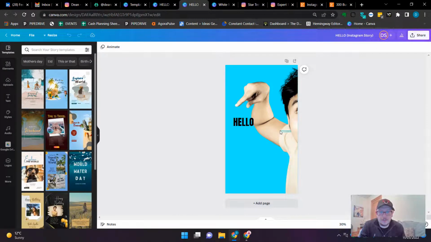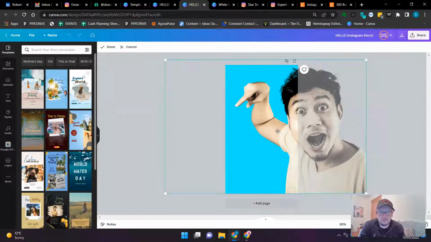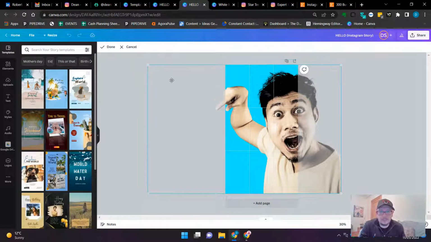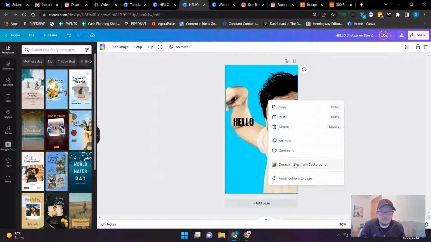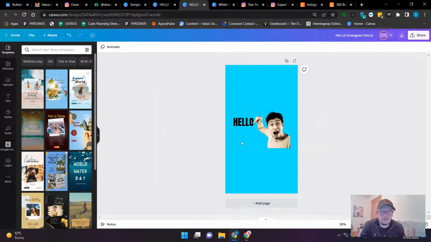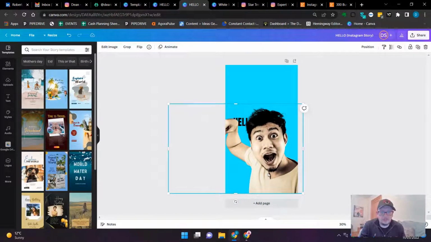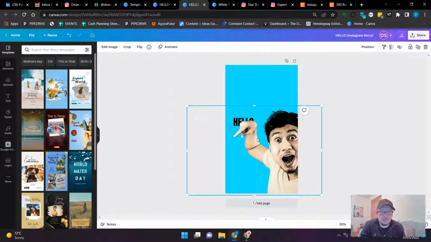And so it's resized everything for me. And then I can resize him if I want to, and just detach him from the background. It's not a very good design I've done here, by the way, but I could attach him here like this.